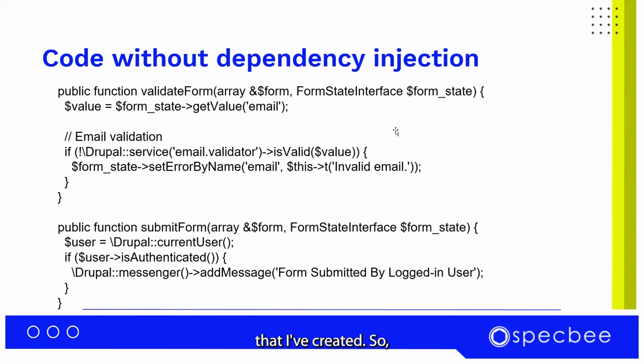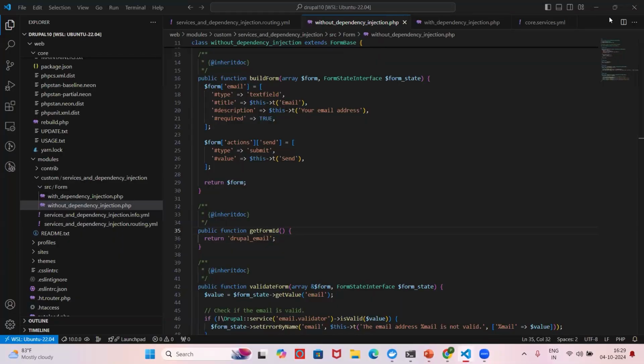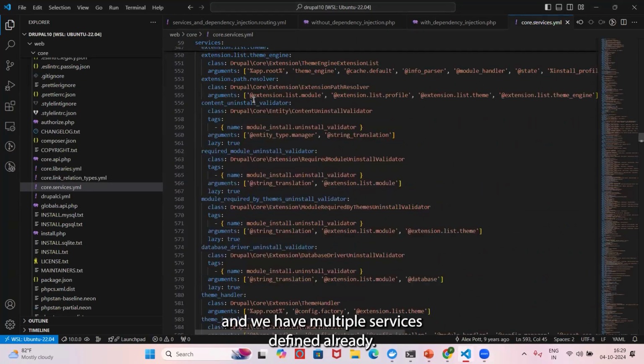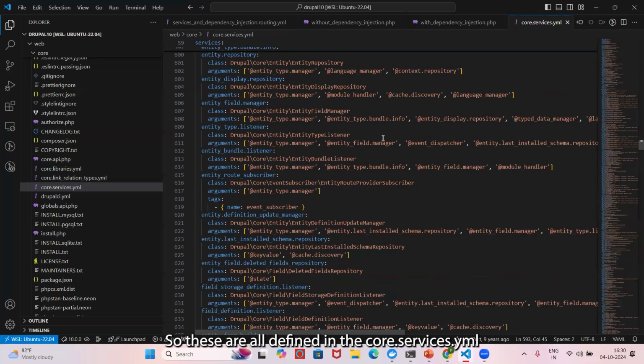If you see the code, we have this core.service.yml where we have multiple services defined already. For example, we make use of the database connection, entity type manager, current user, and many other services in our project. These are all defined in the core.service.yml.